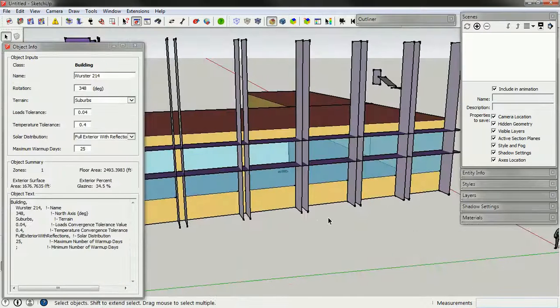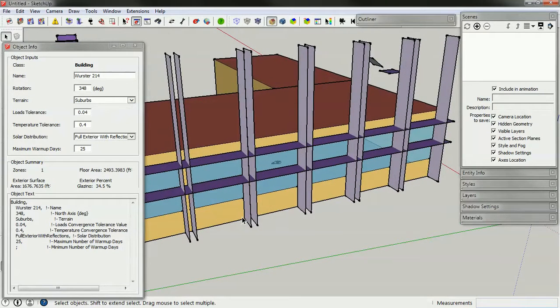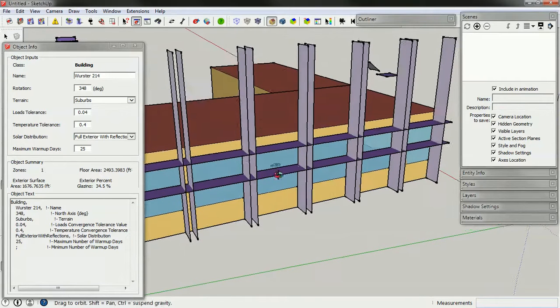Okay, with that, that's the end of the geometry tutorial. And in the next tutorial, we're going to look at editing the building information objects using the IDF editor.